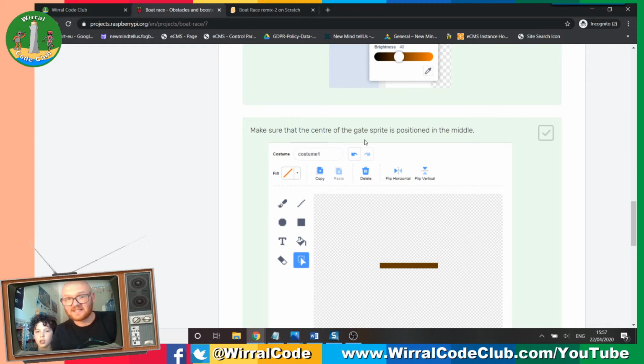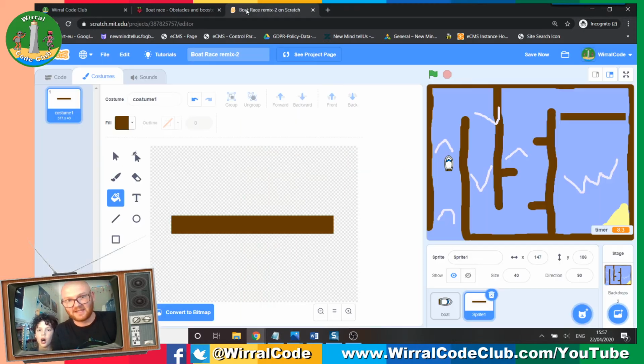Make sure that the center of the gate sprite is positioned in the middle, and it is. So what we can see is if we click on the sprite, does it allow us to move it around?